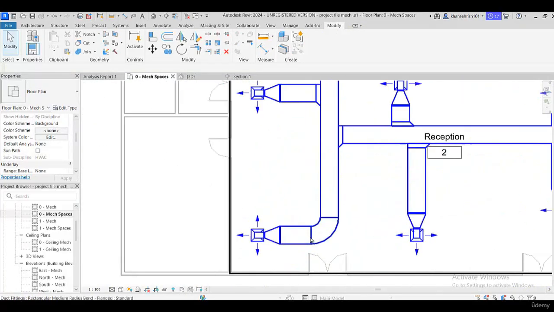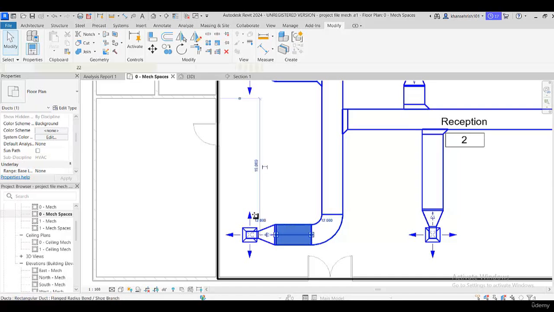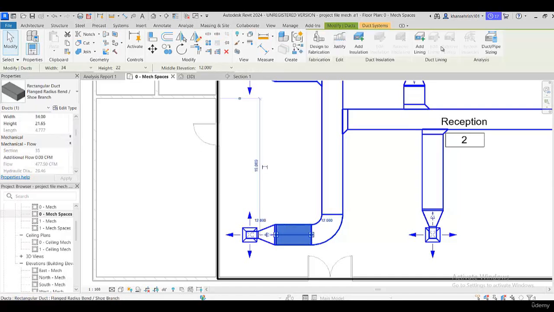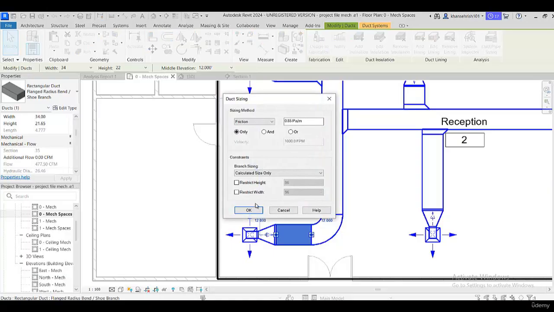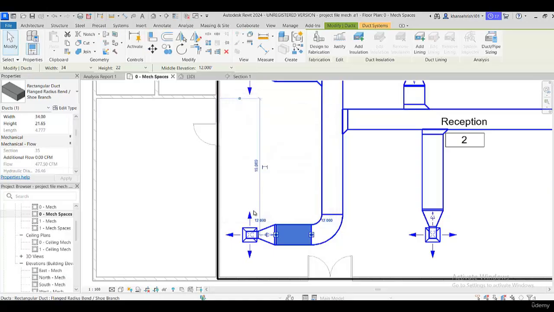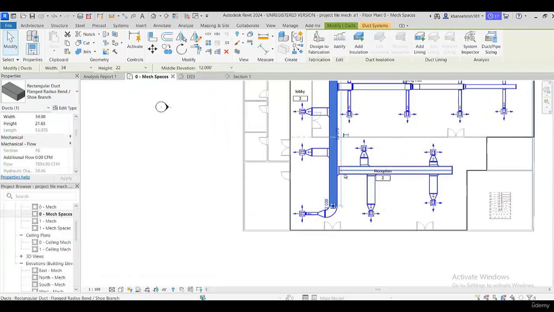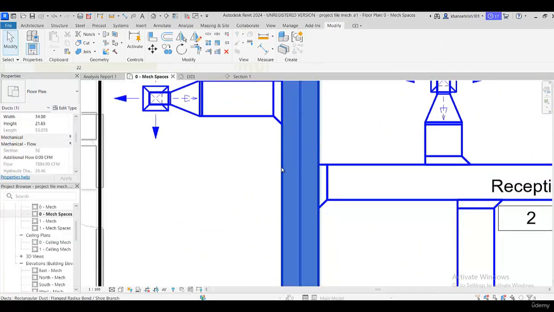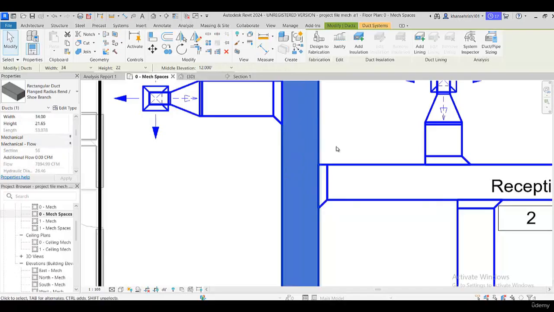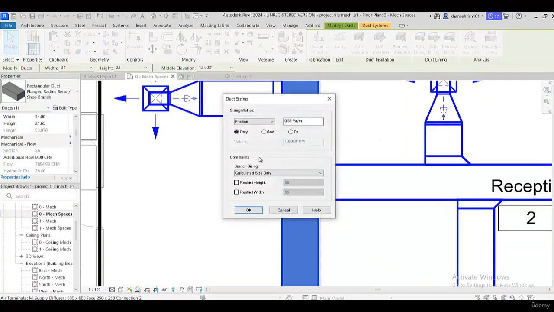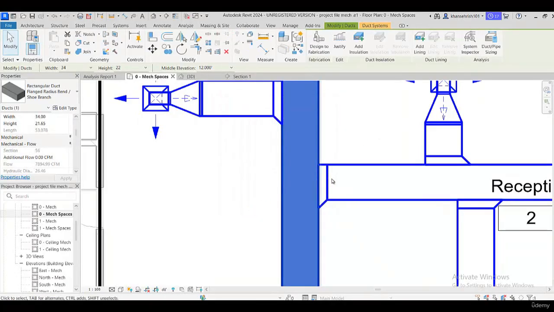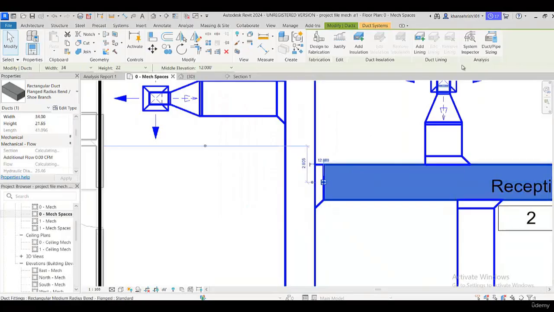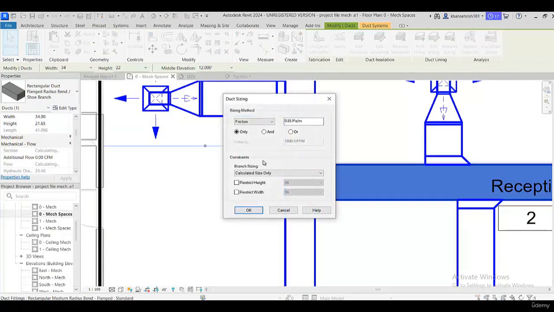Now we do the duct sizing of this duct. Again you can click on this duct and pipe sizing option, 0.85, click on OK. Automatically this duct is sized. So again select this duct, select duct and pipe sizing option, click on OK. This is the main duct size.